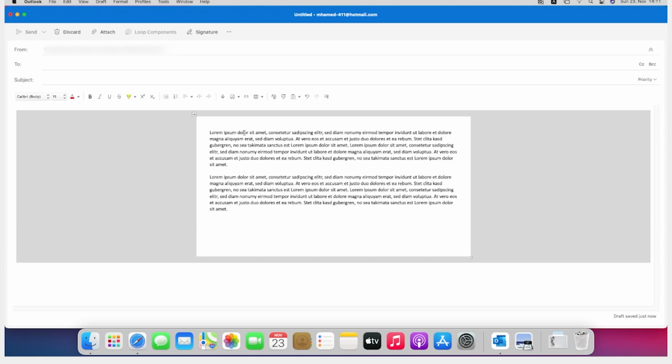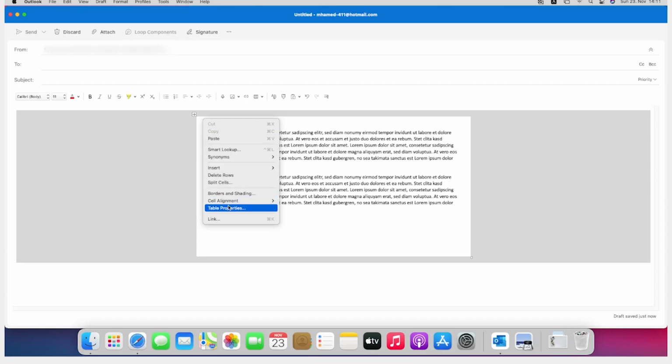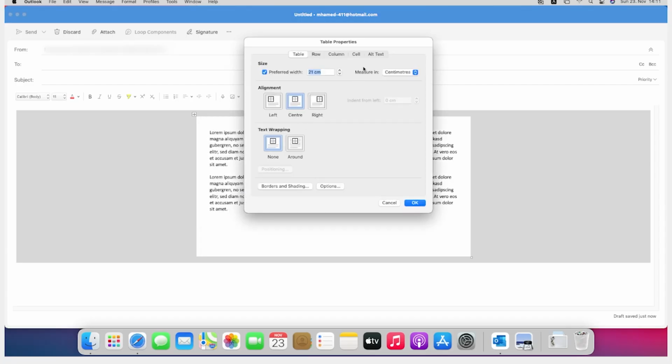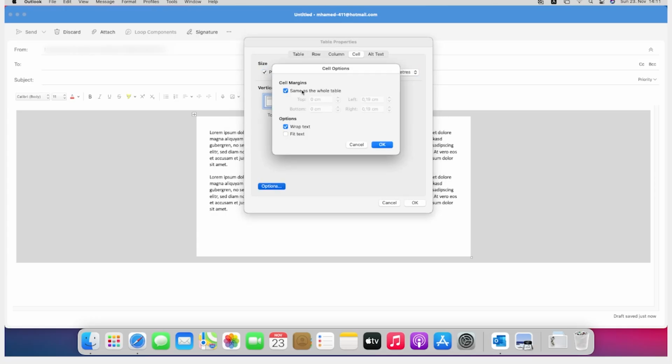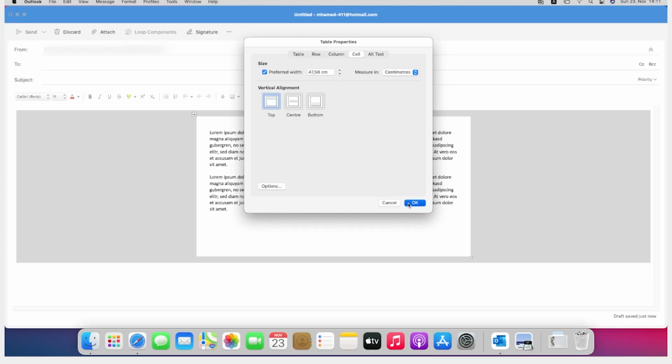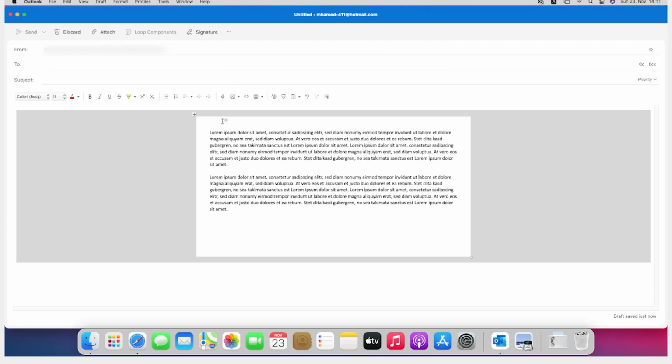So this is going to be the text. Now let's add our banner. In order to add the banner, we need to remove the spacing on the left and the right. Again, table properties, and then we need to go to cell options and remove the left and right. So now we have removed it.